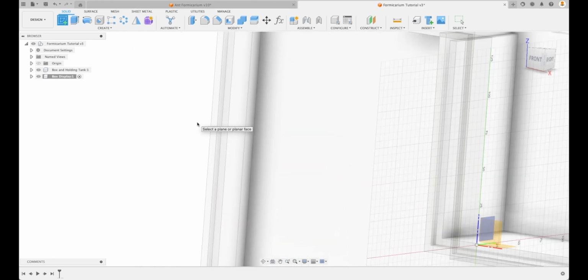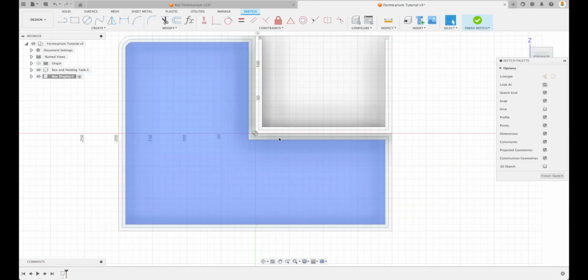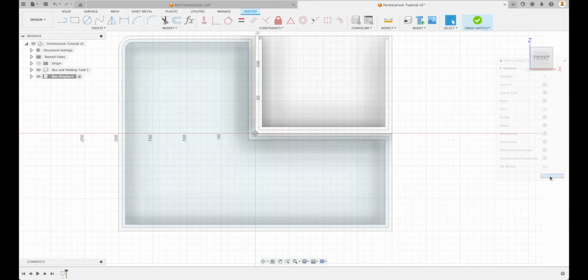Now this is a little hard for some. You just have to make sure your mouse cursor is located right above the face that you want to select, and it should select that by default. We can click our mouse and go finish sketch.